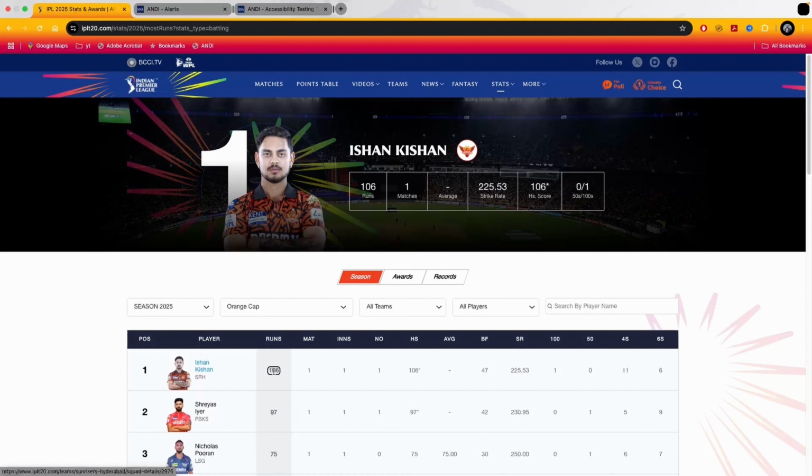Let's go back to the player name using the Control Option and left arrow key, link, and then use Control Option down arrow key to the next player. Row 3 of 21. Link, Shreyas Iyer PBKS. Now it says row number as well. So it says row 3 of 21. Again, it's announced as a link followed by the name of the player.